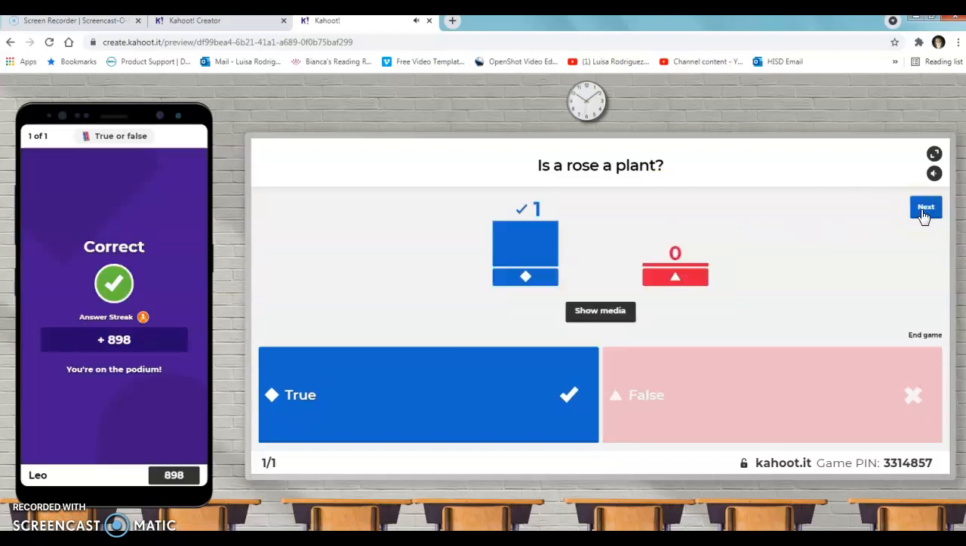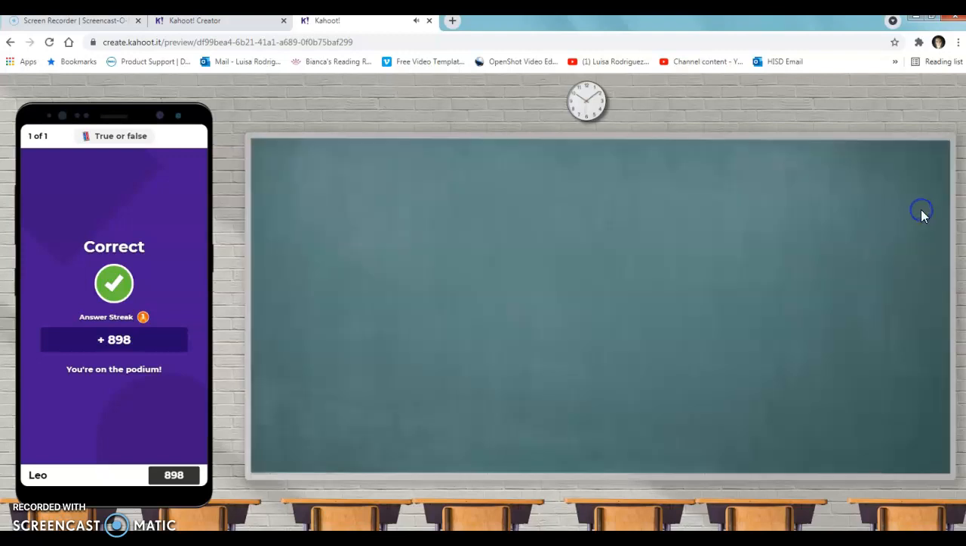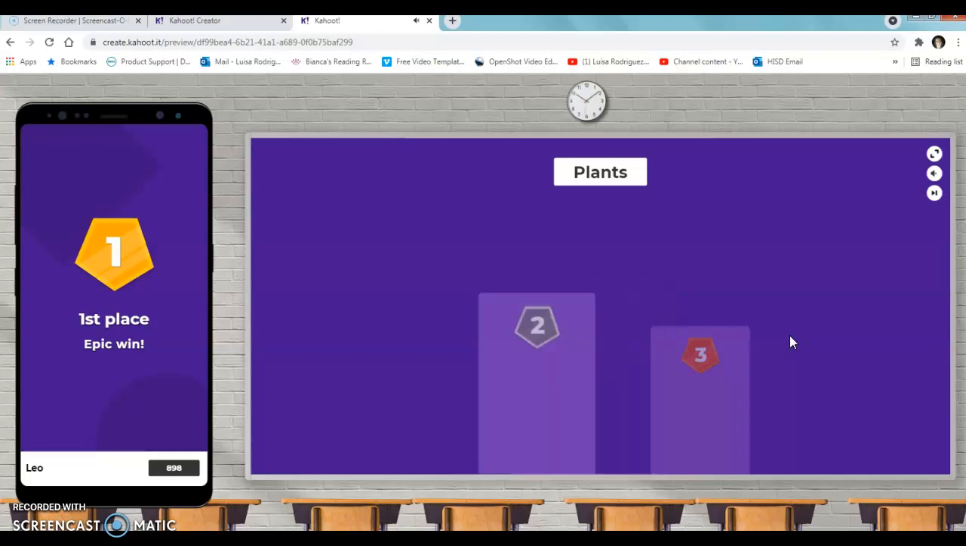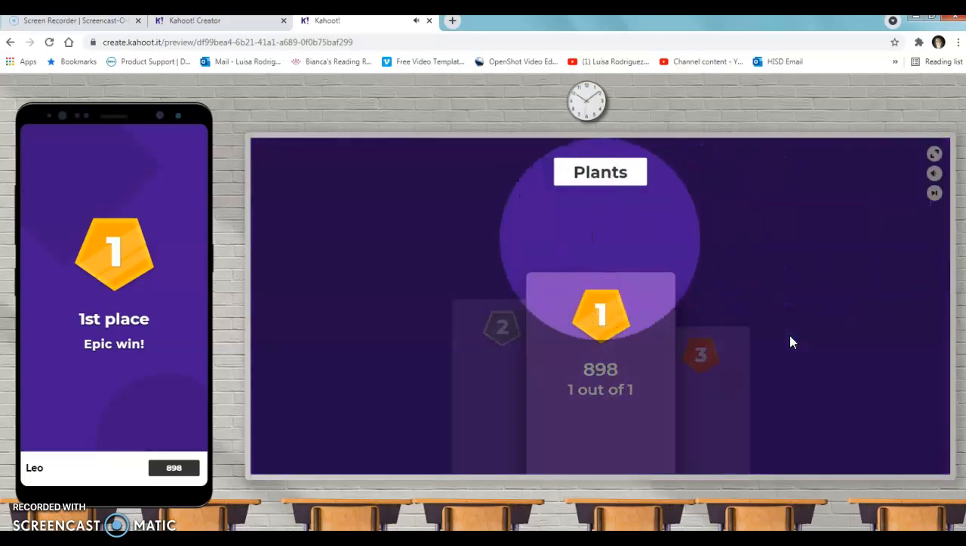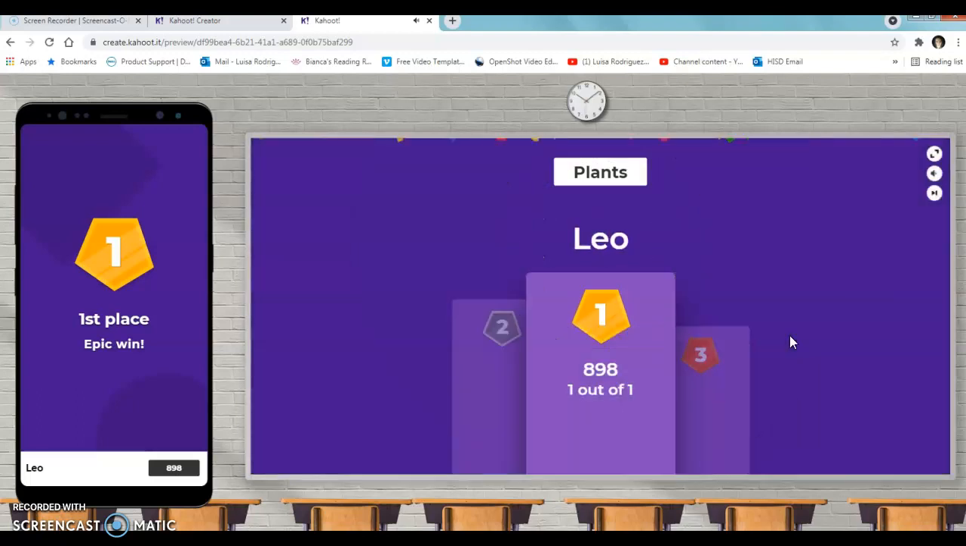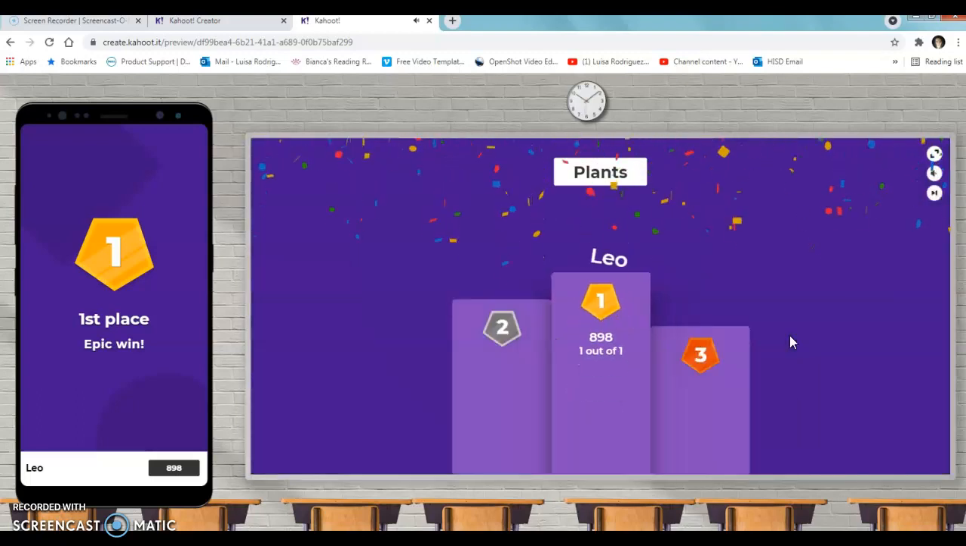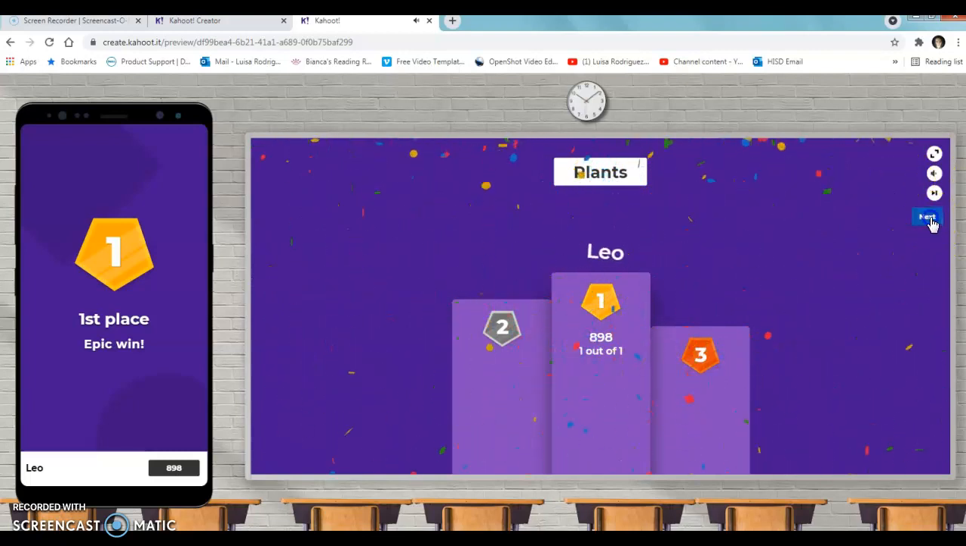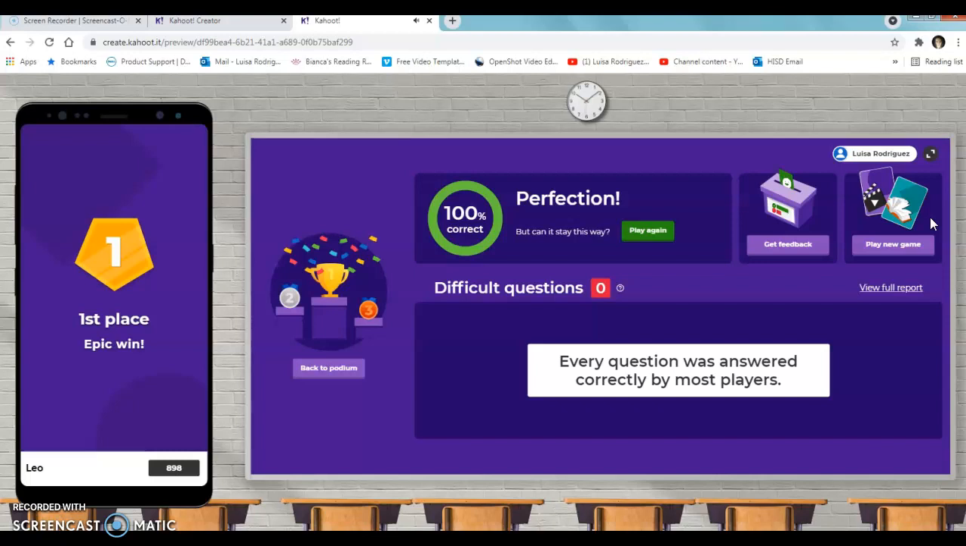and then when the game is over, you're going to click Next. And then it's going to show who won first place. And once it shows who won first place, they're going to give them this spotlight with a celebration of confetti, which I think it's very, very nice. And then of course you're going to click Next. And then once you click Next, you're going to see 100% correct if everybody got the answers correct.